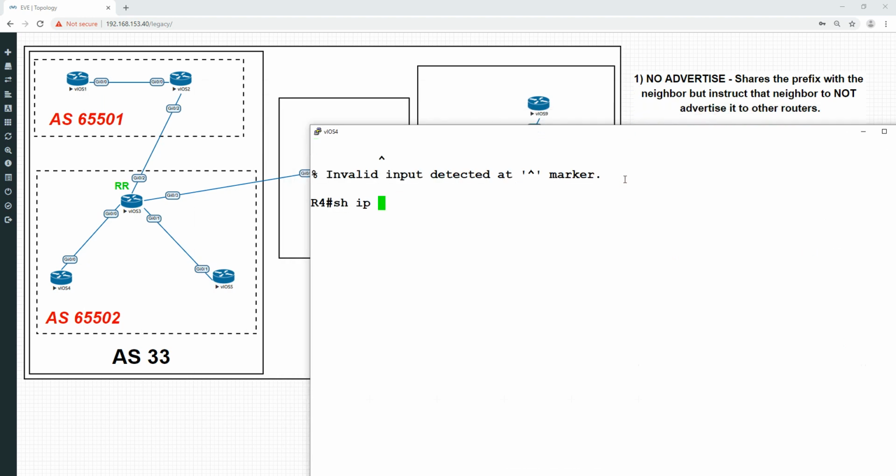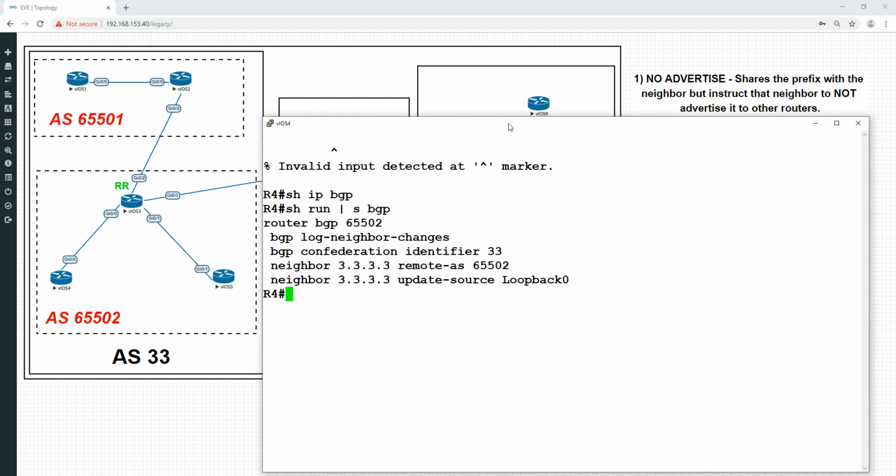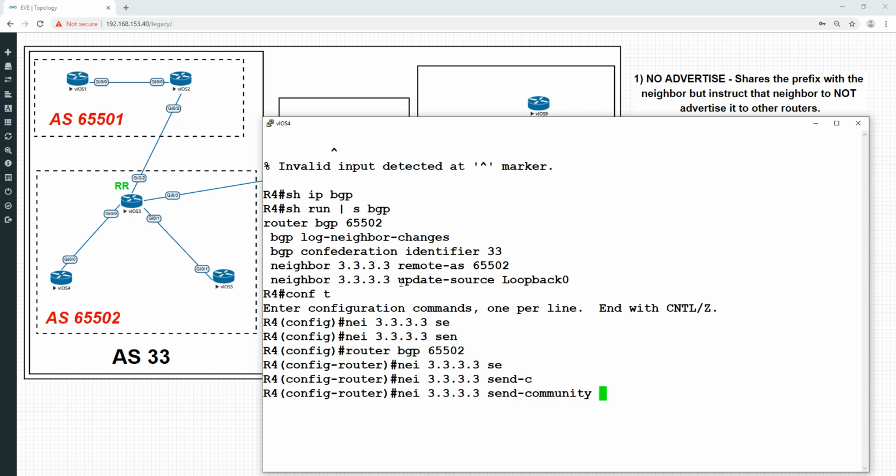Show IP BGP. We've got nothing running in BGP, and I'll just show you the actual BGP configuration. Now remember, when you're doing this, it's important to actually write send community, remember from the last video. So what I need to do is go into the actual BGP process, 65502, and neighbor all the threes, send community.